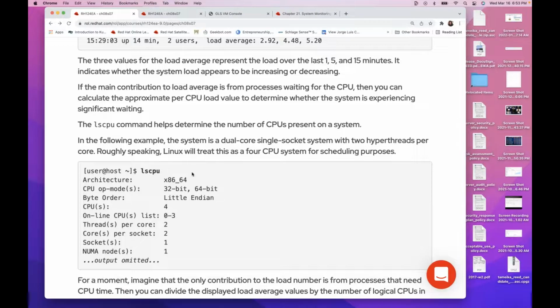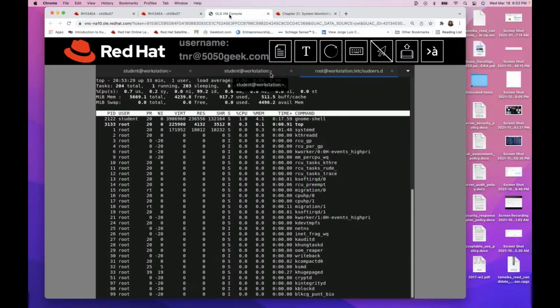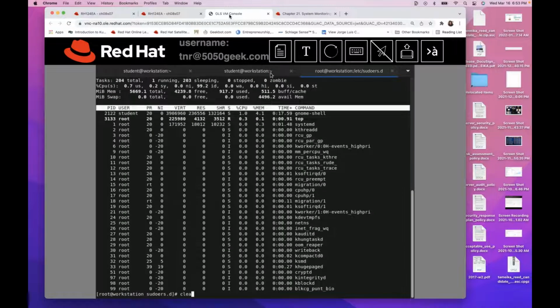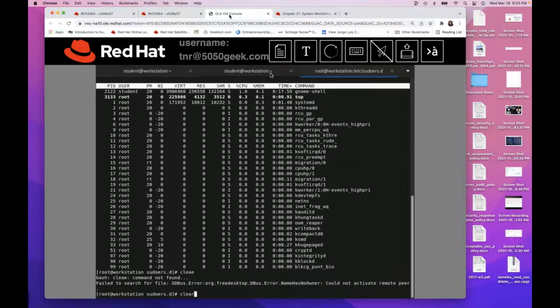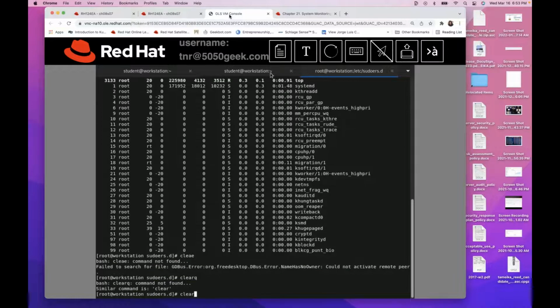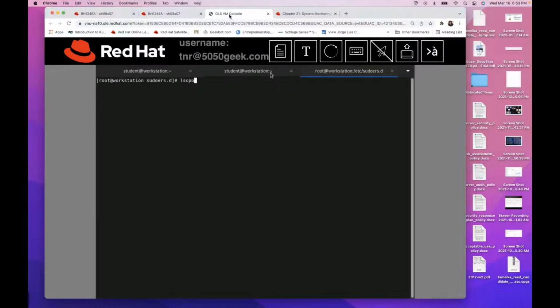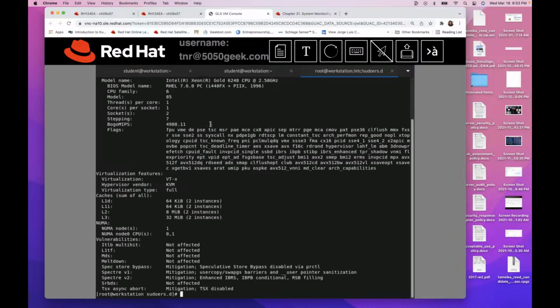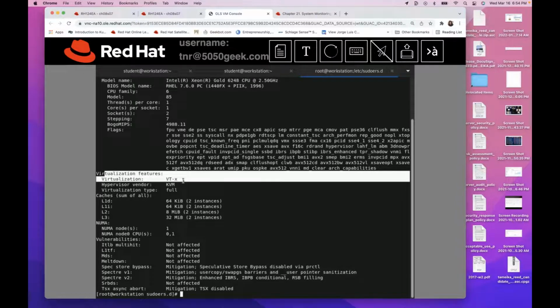So they use the lscpu command, and we can type that. Clear. lscpu. All right, so here we find out a lot of things. We find out about the BIOS, we find out about the CPU model. We see that it's an Intel Gold 6248 CPU at 2.5 gigahertz. We see that virtualization is on. VT-x lets us know that.